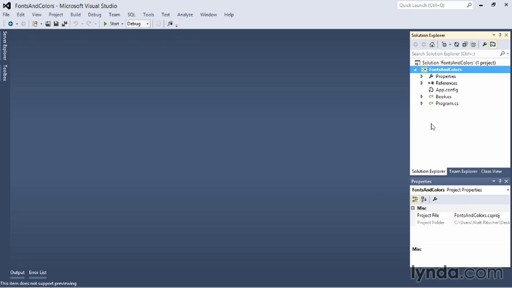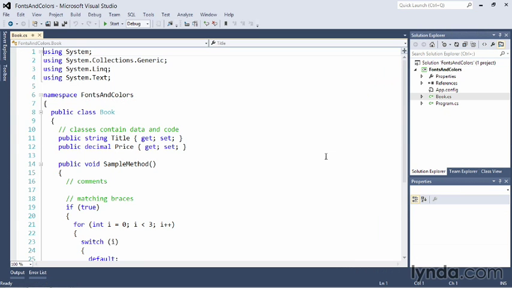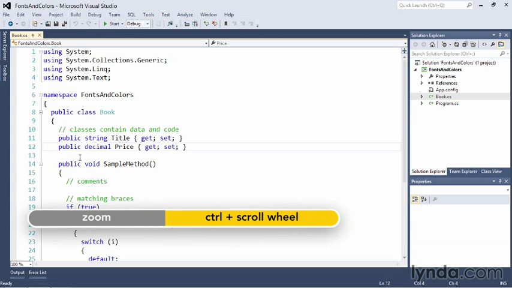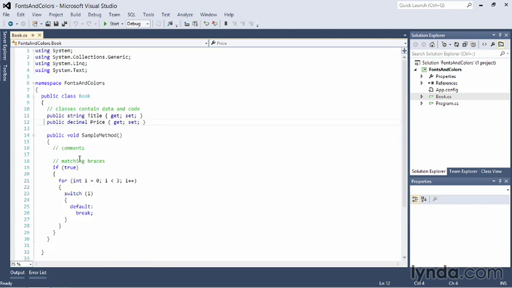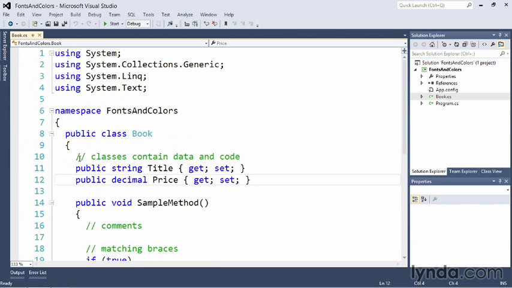The first thing I want to show you is some basic font sizing. I'm going to double click on book.cs. I've configured this font to make it readable for this movie. I'll show you how to do that in the tools options in a second. But anytime you want to size a code window, you can merely hold down your control key and move your mouse wheel. When you move it one direction, the font gets smaller, and when you move it the other direction, the font gets larger.